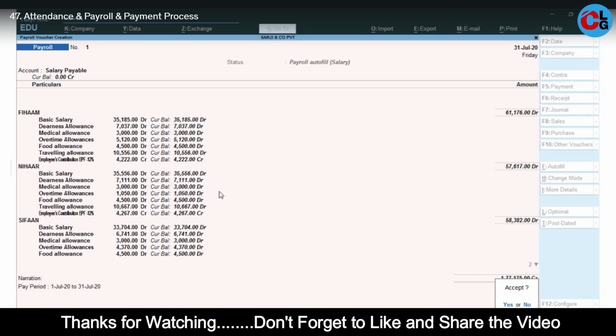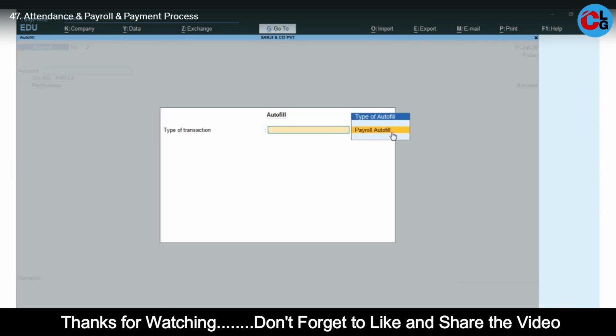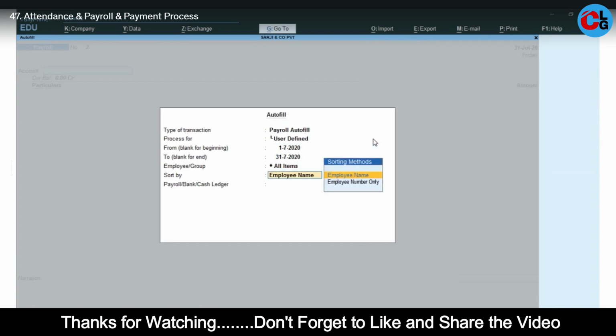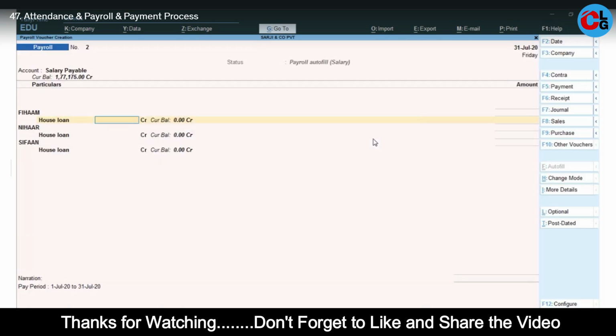Next we have to create another payroll for the house loan. So I am going to click the autofill and payroll auto. Now I am going to process for user defined. So the user defined, 1st April 2020 to 31st July 2020, and all items, employee names and salary payable will be transferred. So you can see right now we have to enter the house loan one by one.